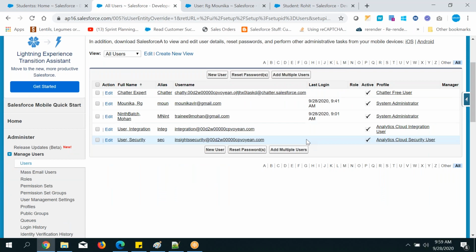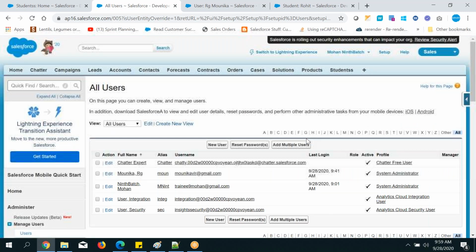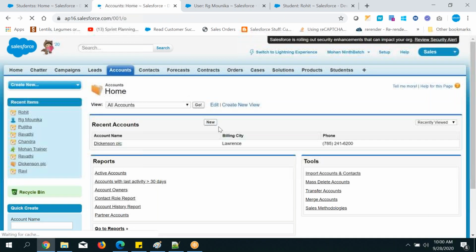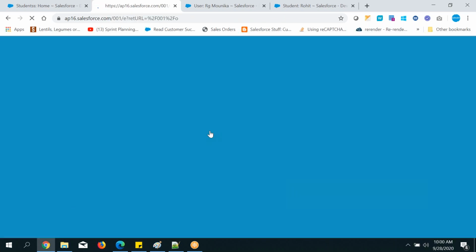But for other standard objects, how to create records? Question to you. How to create records for other standard objects? From the tab. Right answer. From the tab, you can create records for other standard objects. Let's go to account and create one dummy record, no problem. Just create.